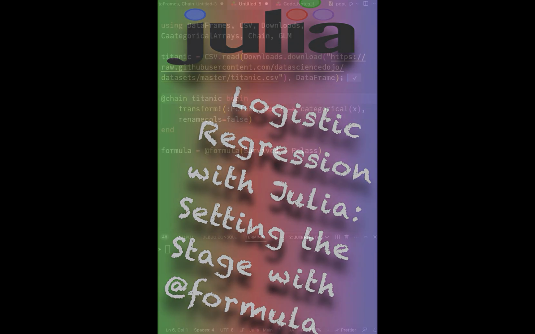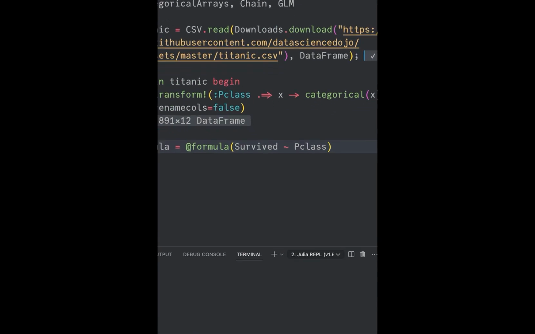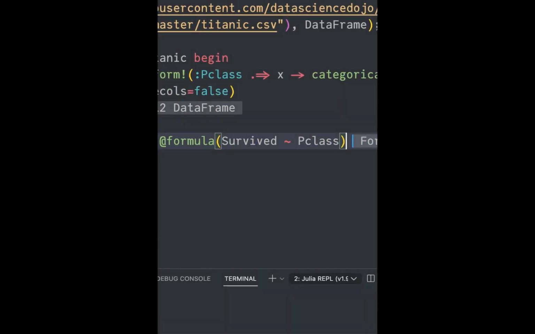Suppose we want to model the survived outcome as a function of the predictor passenger class variable. We first need to ensure that Julia recognizes our predictor variable pclass as a categorical variable, so let's transform it. Now that we have our categorical predictor, we'll create a special object of type FormulaTerm. We use the formula macro for this, which sets up a symbolic relationship between our response variable and our predictor.